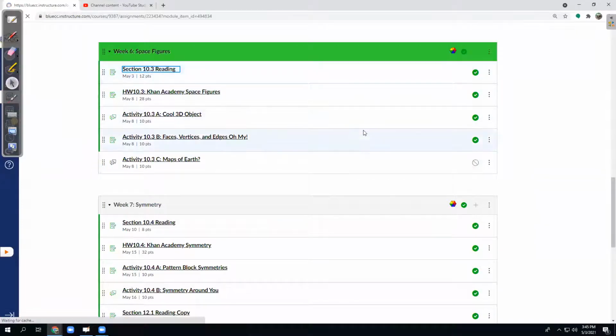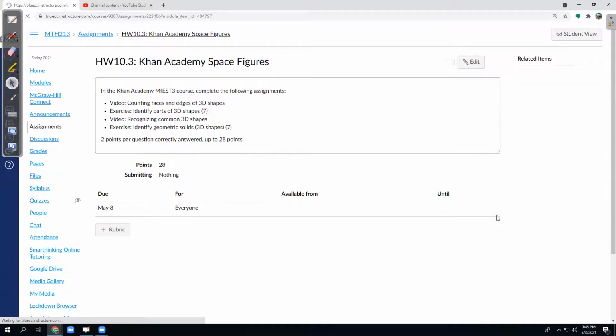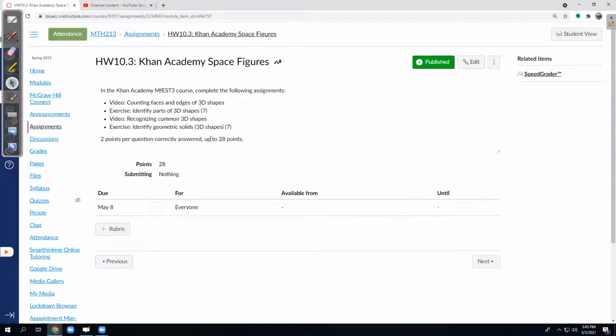So section 3, there are 6 main topics. We've gone over 3 of them so far. There's some Khan Academy assignments, 2 videos, 2 7-question assignments. Check those out when you can.